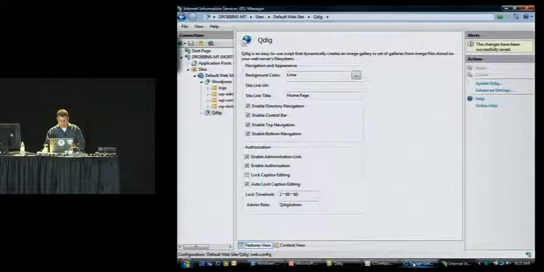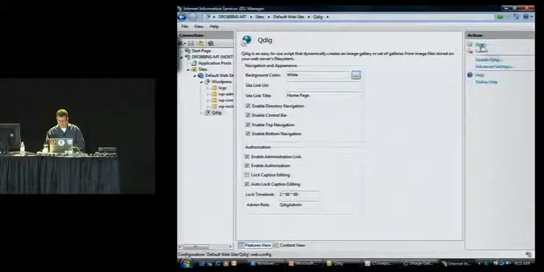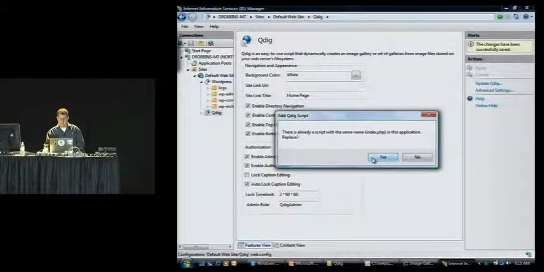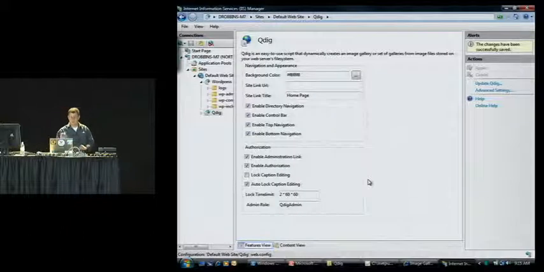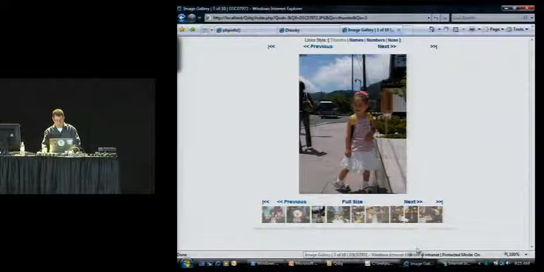So we have image gallery. I'm going to actually set the background back to white so we don't all get annoyed here. Oh, by the way, I did also do an update, so if there's additions or changes in the QDig script, I can also click Update. It'll copy a new version of index.php into that directory and reset the settings here. So we'll go back and refresh. We'll see we're back to a normal background.